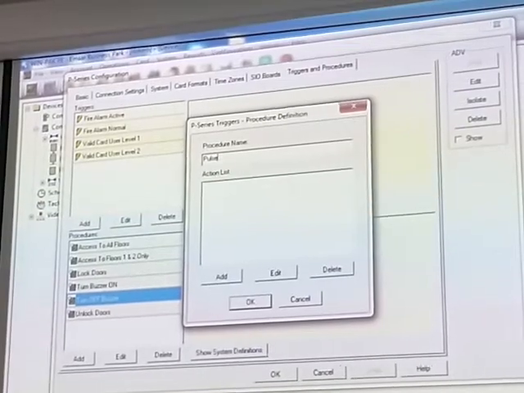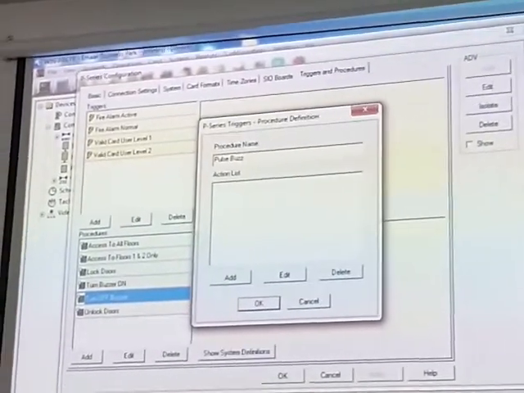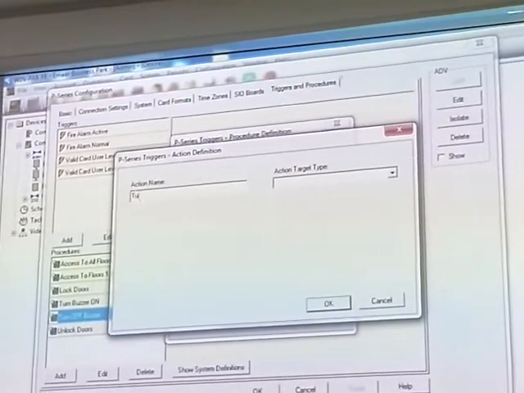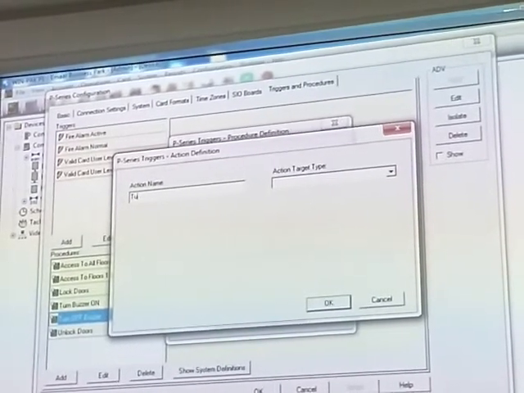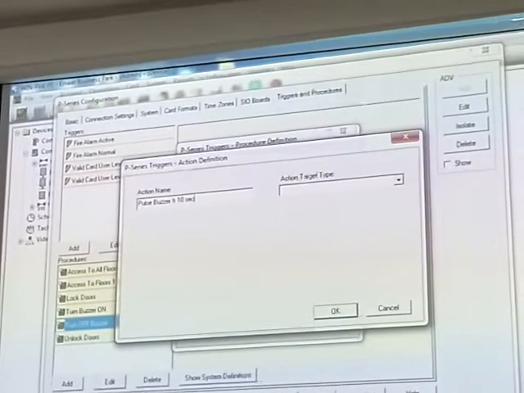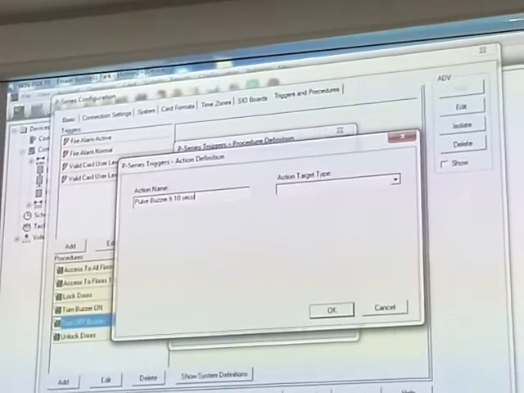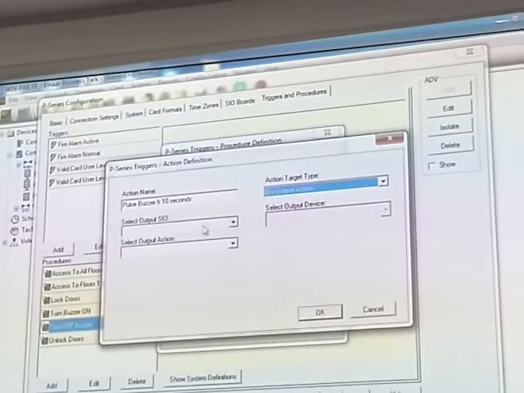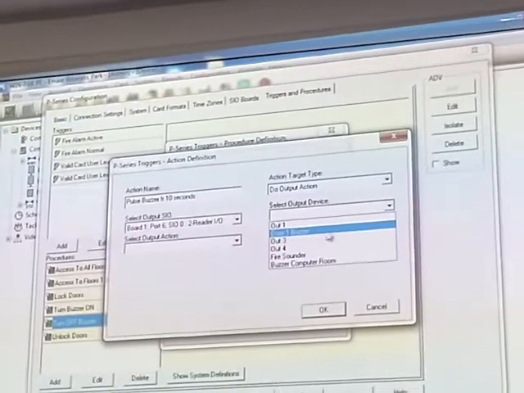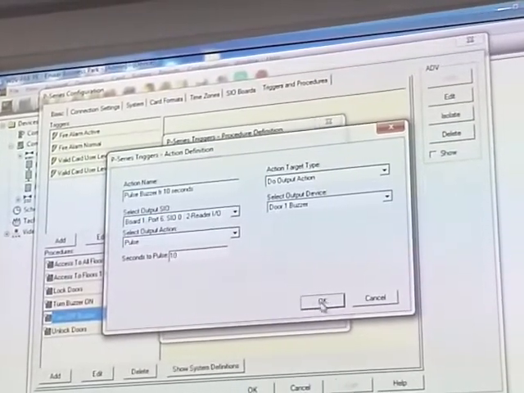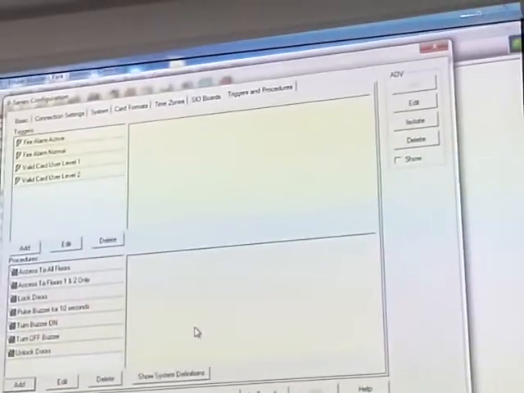So this one is pulse buzzer for 10 seconds. So I add one action, keep the same action name. Then the type will be do output action. Select the SIO, output device for buzzer. And in here you pulse for 10 seconds. You mention seconds to pulse is 10. Click OK and OK. So now I have three procedures.